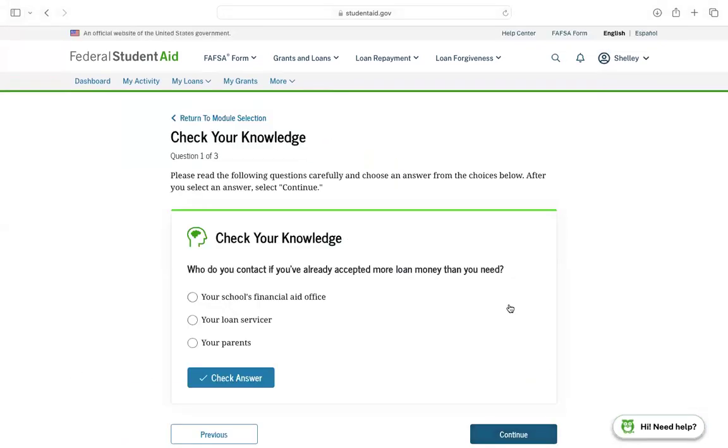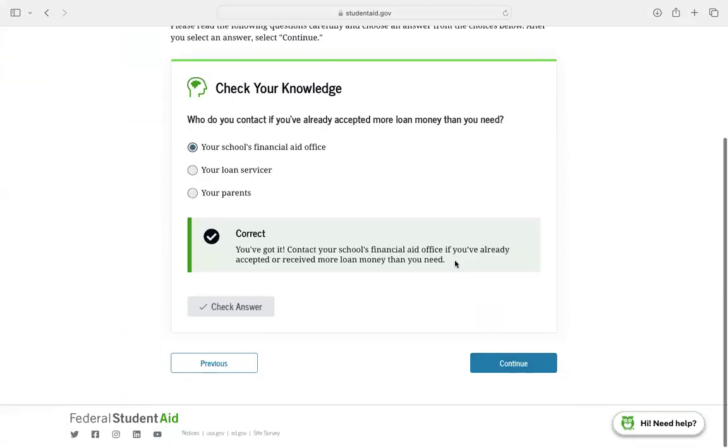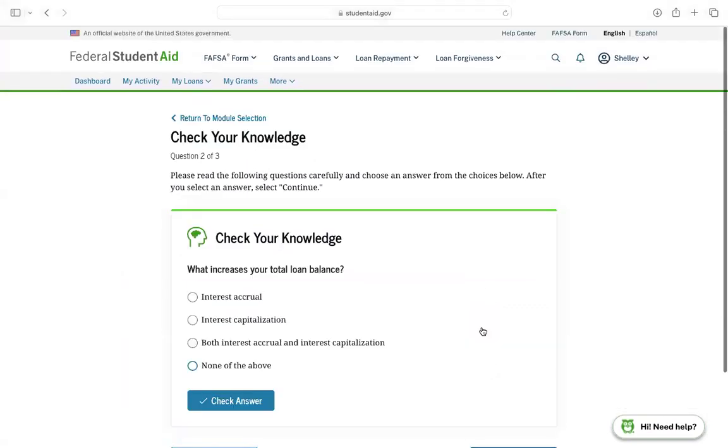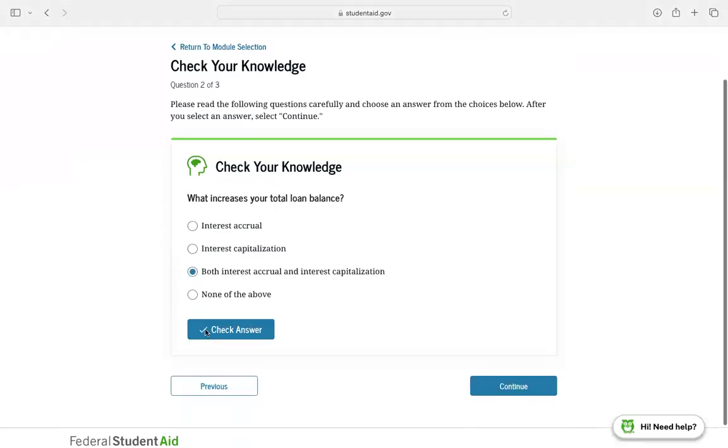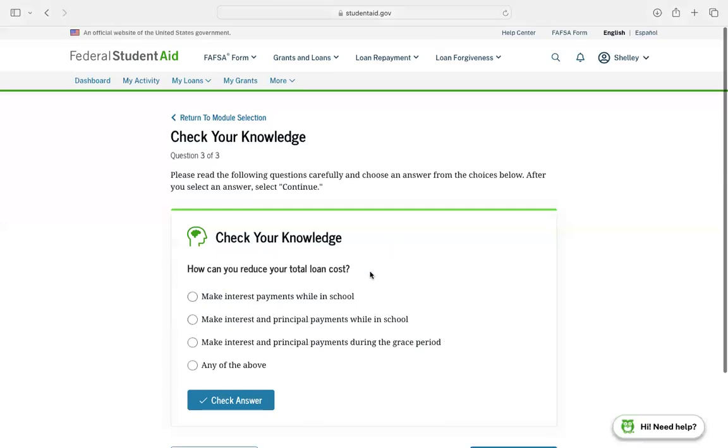Now you'll answer questions about this. Who do you contact if you already accepted more loan money than you need? You would contact your financial aid office and they can return the funds to the Department of Ed. Simple and easy. What increases your total loan balances? Well, that's both interest accrual as well as interest capitalization. So there we go. We got that correct.